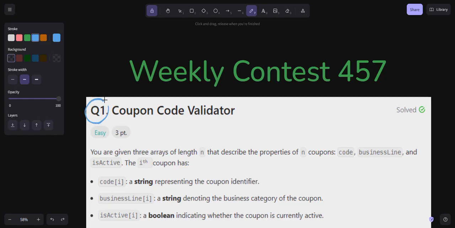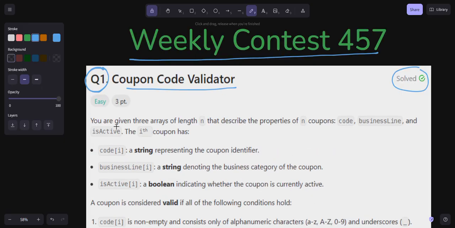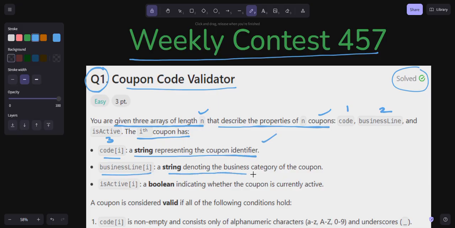So now we are going to solve question number 1 of weekly contest 457, coupon code validator. Let's read the problem statement first. You are given 3 arrays of length n that describe the properties of n coupons: code, business line and is active. The ith coupon has code of i, which denotes a string representing the coupon identifier. Business line of i is a string denoting the business category of the coupon, and is active of i is a boolean indicating whether the coupon is currently active.